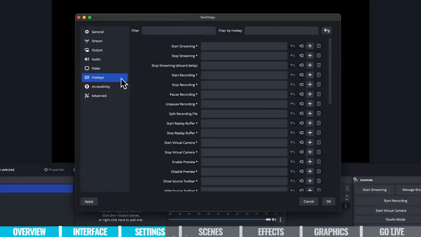Next one down is hotkeys. Hotkeys on OBS is where we can set up shortcut keys to be able to control OBS. So we can create our own keyboard shortcuts to do things like start or stop streaming, start or stop recording, or a heap of other functions that you've got inside of OBS as well. So this is something that's not necessary, but it can really streamline the way that you're able to control and configure everything up and run your live stream while you're actually live.